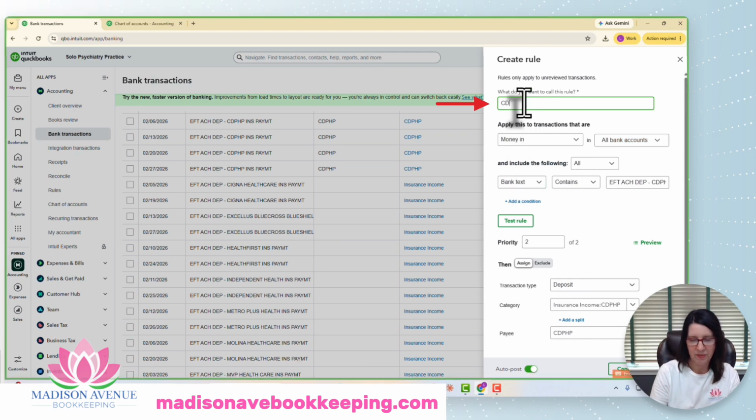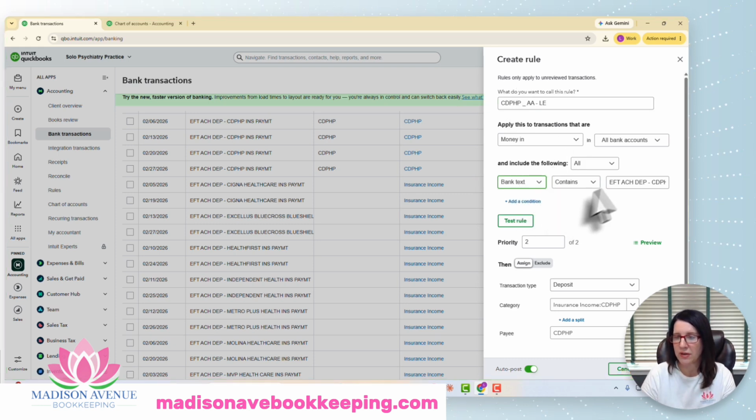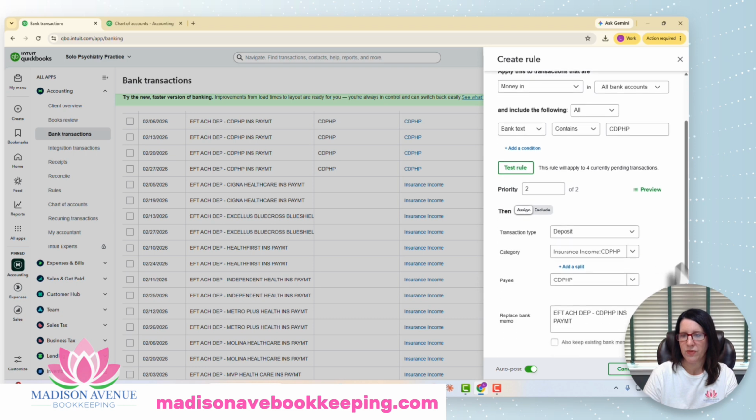So again, I like to name my rules. You don't have to be as crazy as me. I like bank text. I think it's a really good one. They used to have bank description. Now they keep changing everything. So I'm only looking for the CDPHP part. I'm going to test the rule. This priority is kind of new. It's just like as I'm adding rules, but if you have something that shares a similar name, you'll have to be careful.